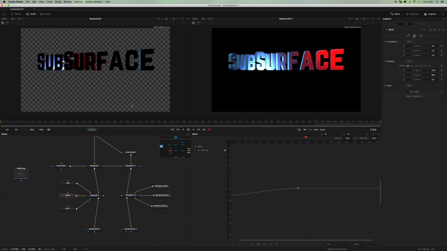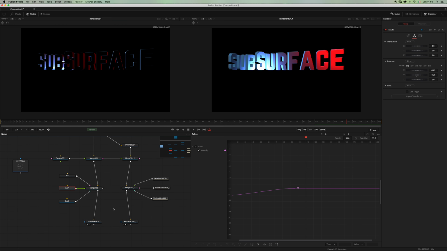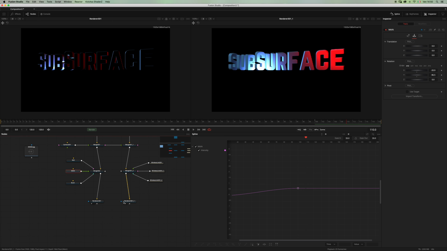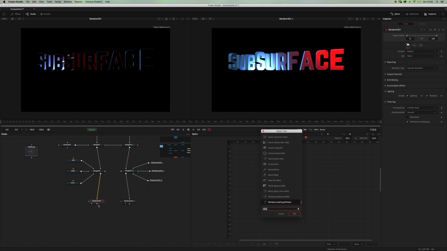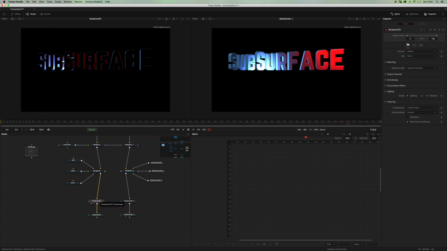Let's have a look at this one in this other view. Yeah, I think this looks perfect. And okay, now since we are going to use these 2 renders as passes, we have to alpha divide both of those renders, and let's rename this render, and this one will be our diffuse, and the other one will be the subsurface scattering.